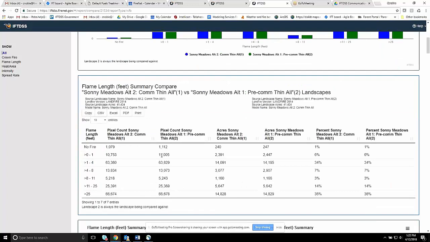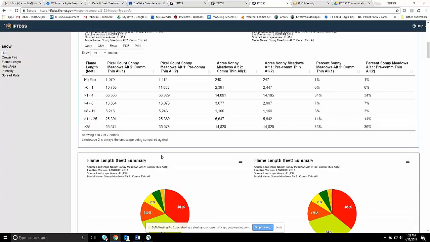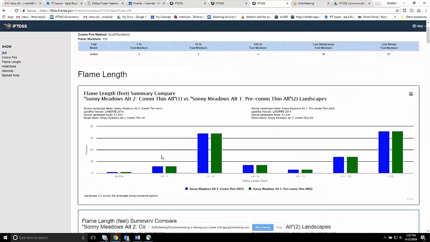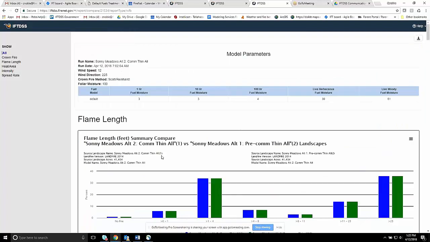But it sort of puts it into the context of the bigger landscape, and that's something that I wasn't sure if you guys wanted to do analysis just within the proposed treatment areas, or the treatment areas in the context of a larger project area, or both. You can do both. It depends on what you choose for that mask, for that area of interest. So I'll pause there and see if you have any questions or comments on what I've showed you so far.